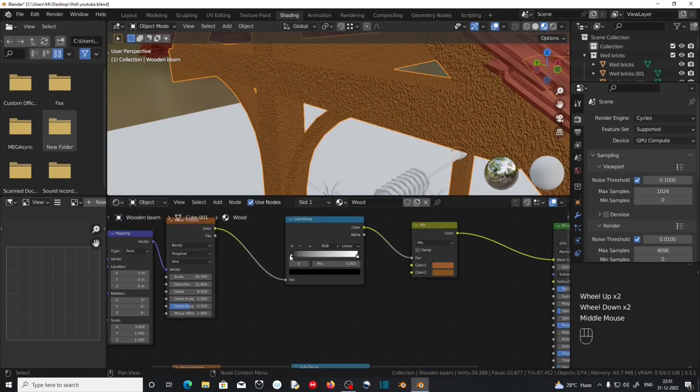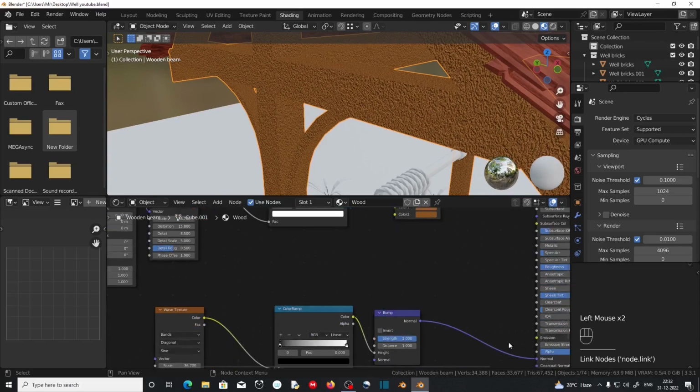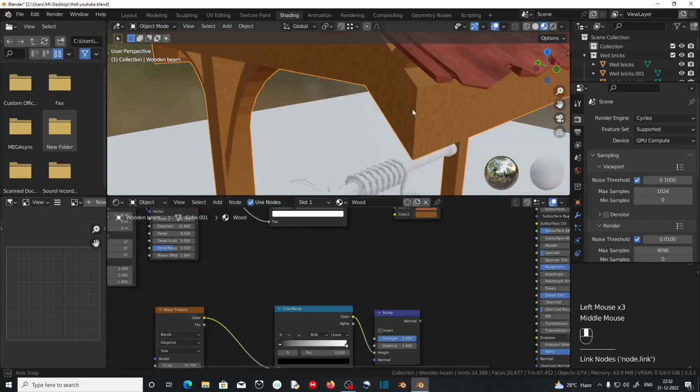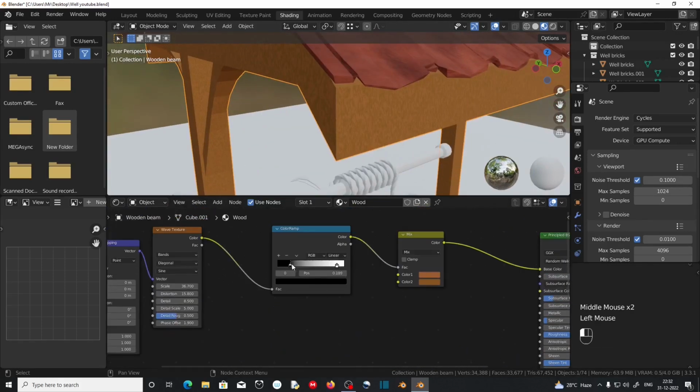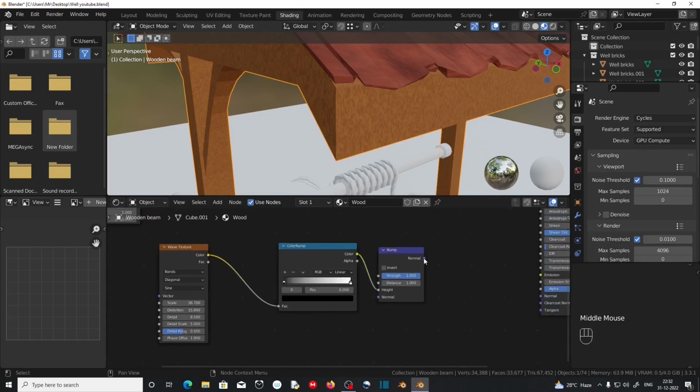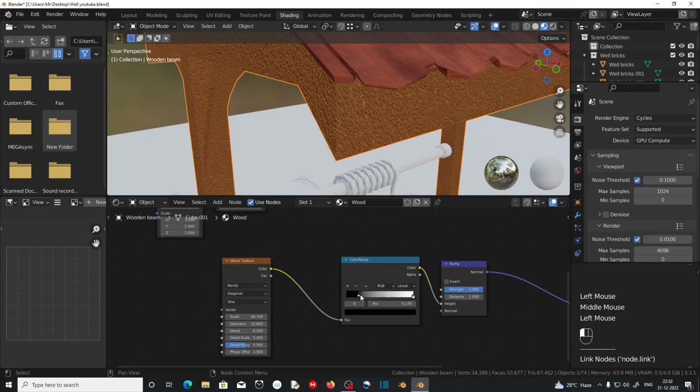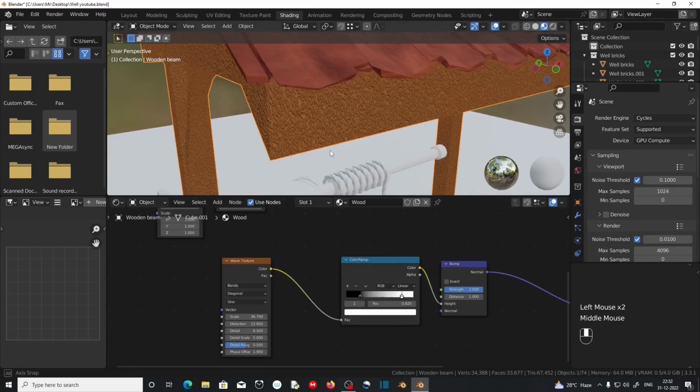If I go to change this, I'm going to change this to here, to here. Going to remove this for now in order to adjust this one. Now connect this back. So you can see there is a lot more bump here. We don't need this much.